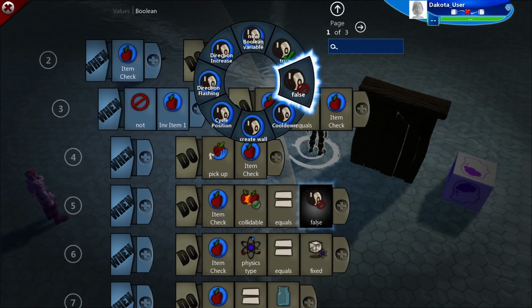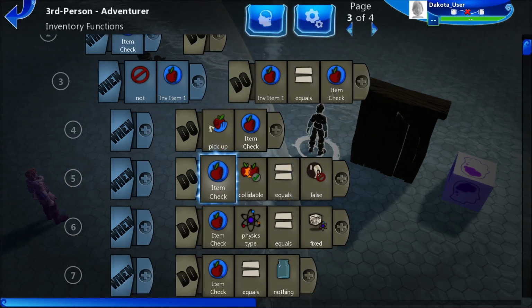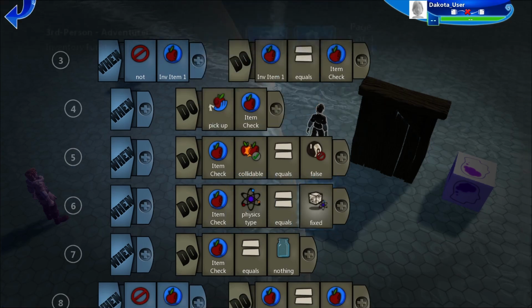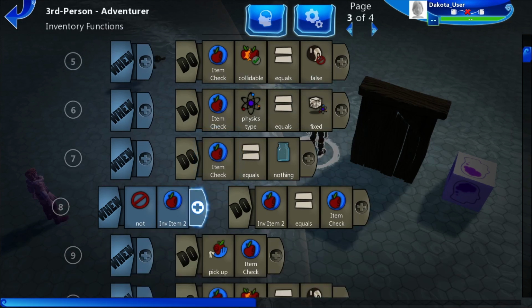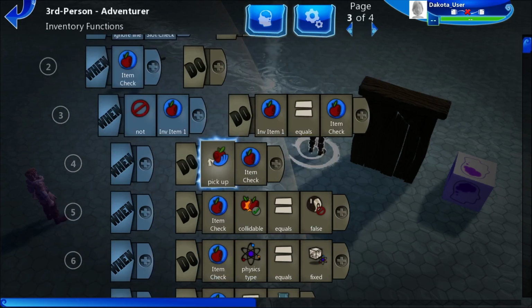Unless you want that, then you can leave that to true and just remove this line. And we want to do item check's physics type equals fixed. Otherwise, some items are tumbling. They'll just constantly do a disco jam in your hand, and you don't want that happening either. And then item check equals false. Bam, it doesn't run the line anymore.